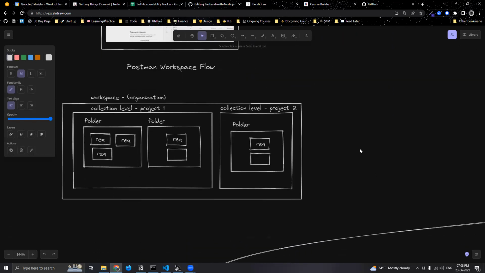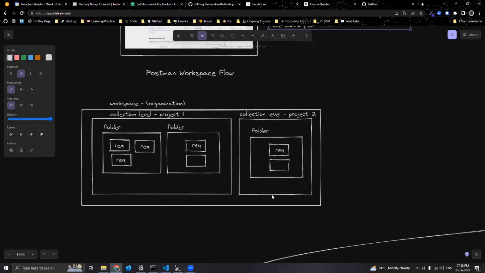This is the general workspace organization of how Postman is. You have a top level workspace. Imagine Think Digital, so that is the whole workspace. Inside that you can have n number of collections. Maybe the first collection is the Atom project. The second collection is maybe one of our own in-house projects which we plan with the ML domain. Then within each project you can have many folders.